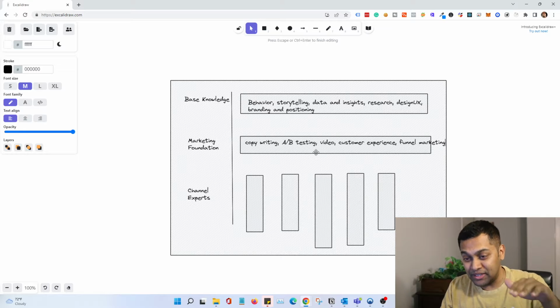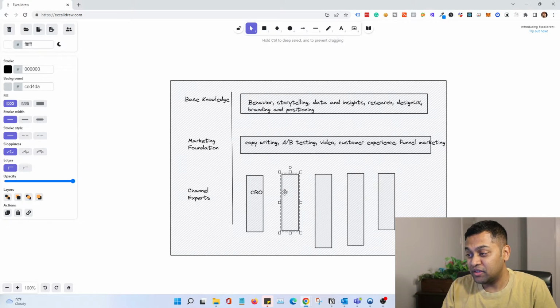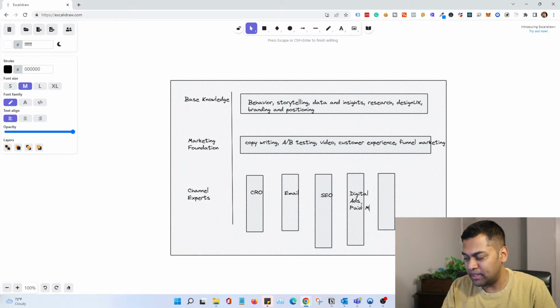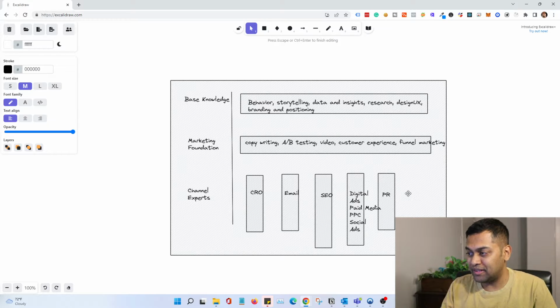Then you get into the digital marketing side, which is the channel experts. This is where you can talk about conversion rate optimization. Then you have your email marketing, and then my favorite, your SEO. Then you have digital ads, which can be Facebook, LinkedIn, Google, YouTube, TikTok, Instagram, and so on and so forth. You can also call it paid media, or PPC, social ads, right? Then you have, probably, I don't know if PR will fit into it, but let's say PR.